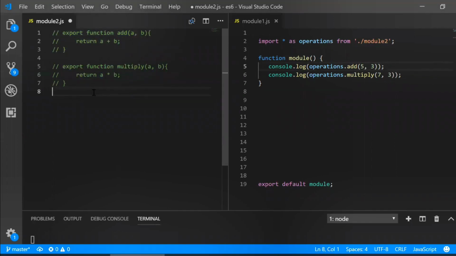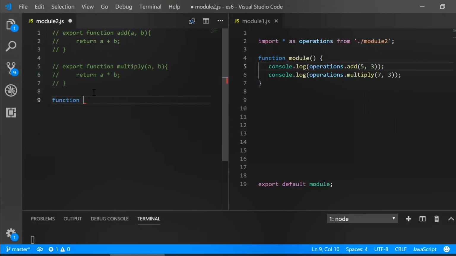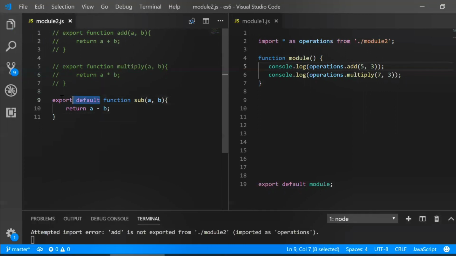So default export is nothing but, the syntax will be function subtraction. Inside that we will have parameters and we'll return the value, return the operation. So this we are giving as default export. So the syntax will be export default. For named export, we have export function name. For default export, we have export default function name.